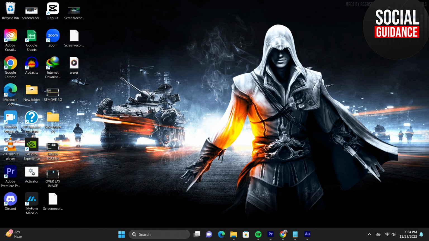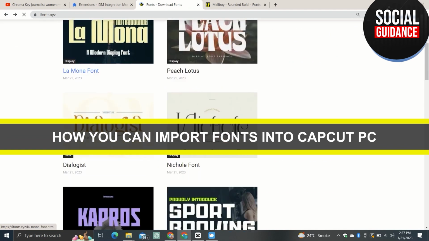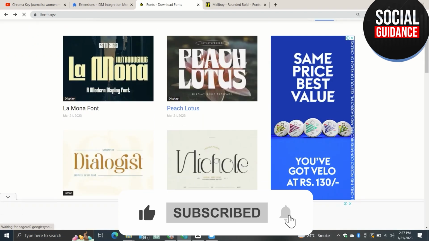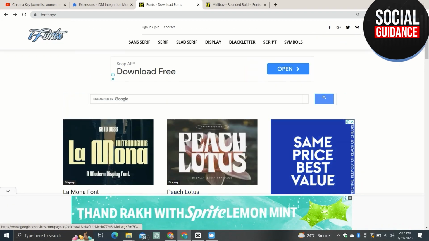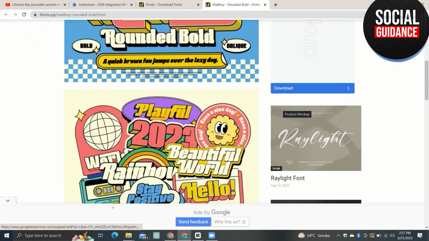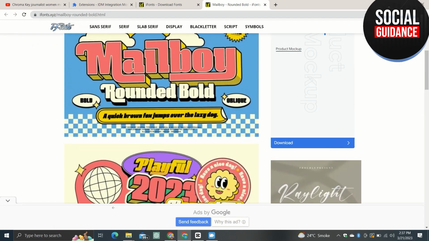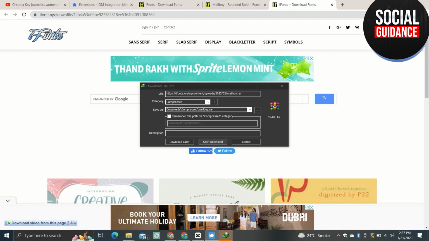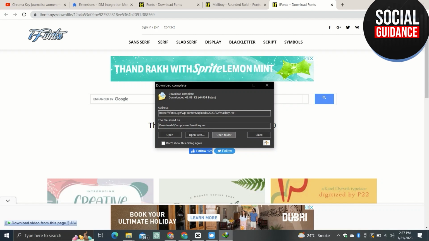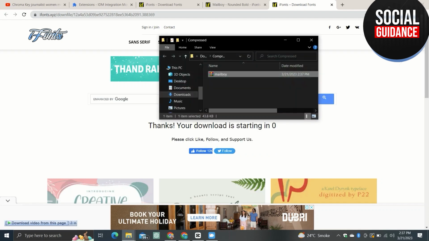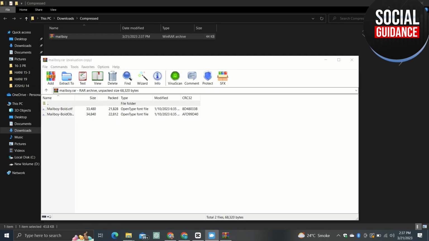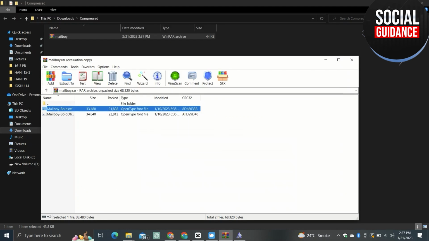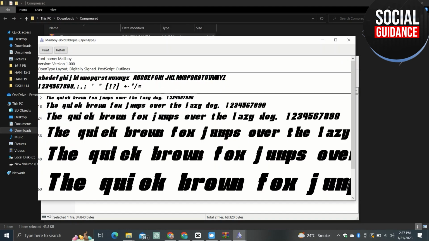In today's video, I'm going to show you how you can import fonts in CapCut. So just find the font that you want to download, download it, and wait for the font to get downloaded. Once you are done, open the folder, and then open up the font file, either this one or this one. It doesn't really matter which one you choose.